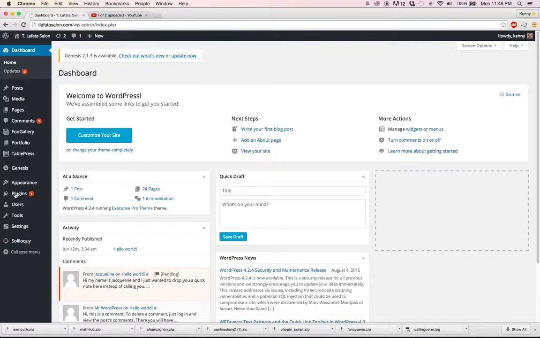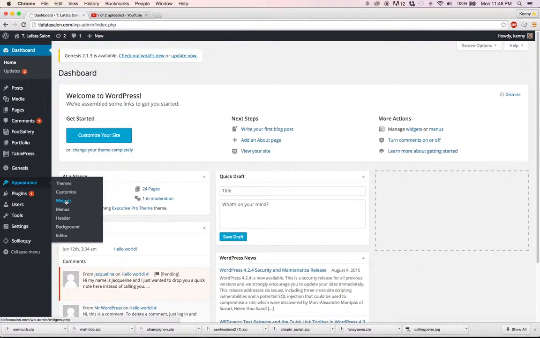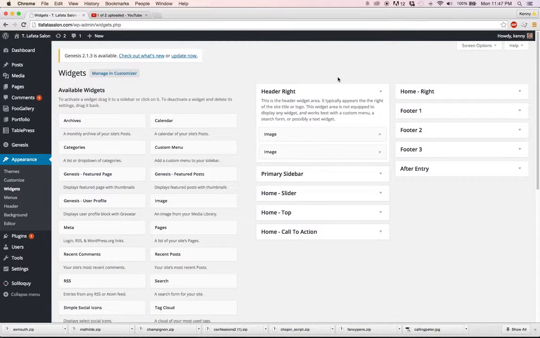We're going to take a look at widgets, and this is a very important part of your website. You go over here to Appearance, and then under Appearance we have Widgets. You can click here, and when you get to this page you will find everything that controls your home page. And so we have header right, primary sidebar, home slider, home top, home call to action, home right. We have several options here, and we're going to go through and look at what each one does.